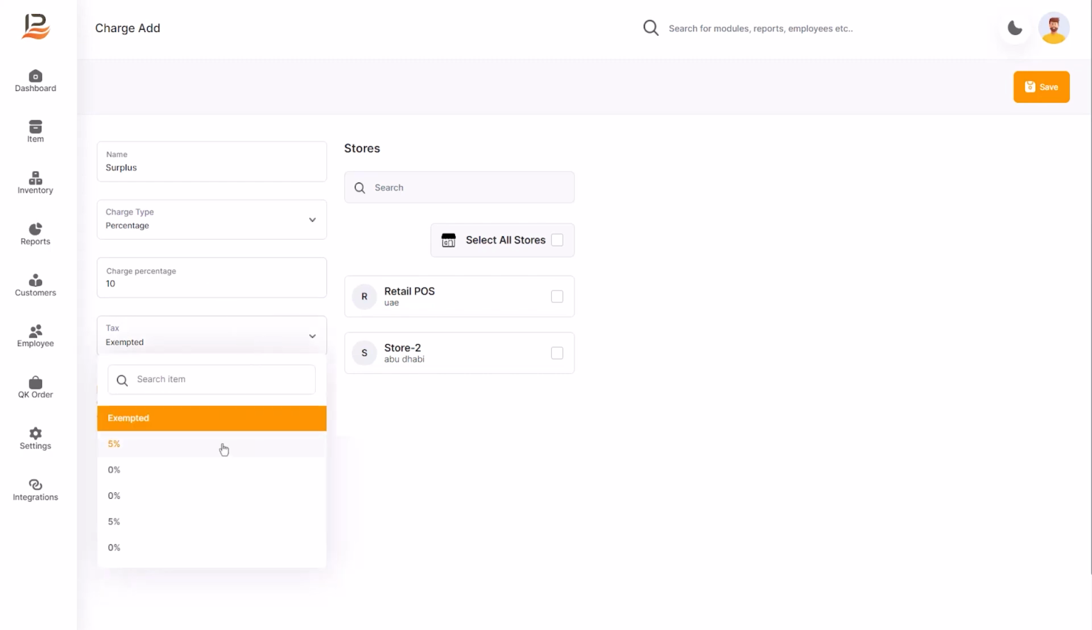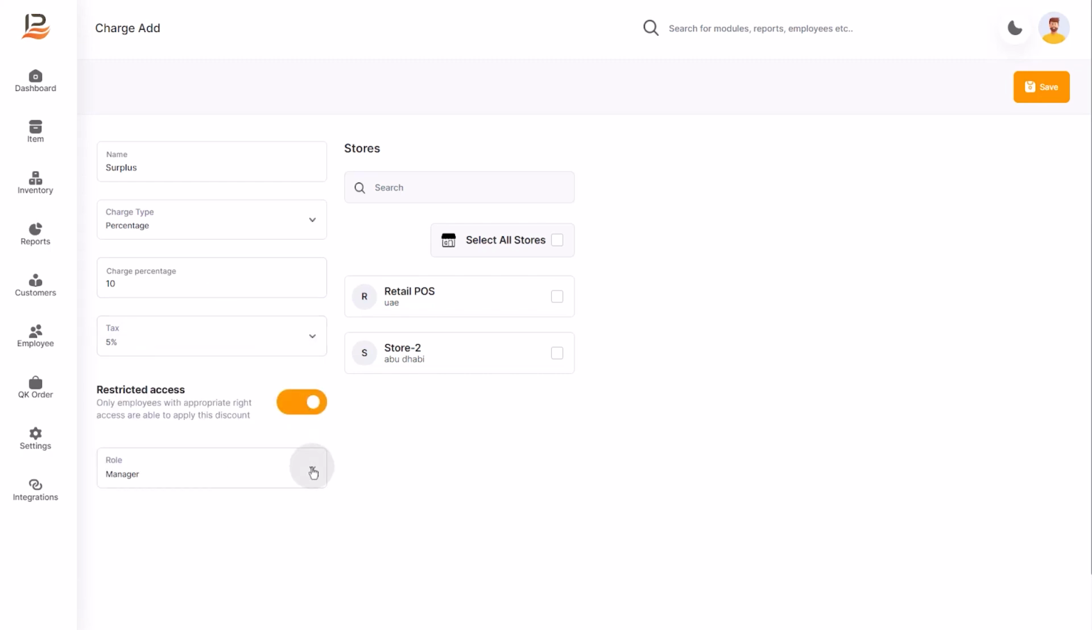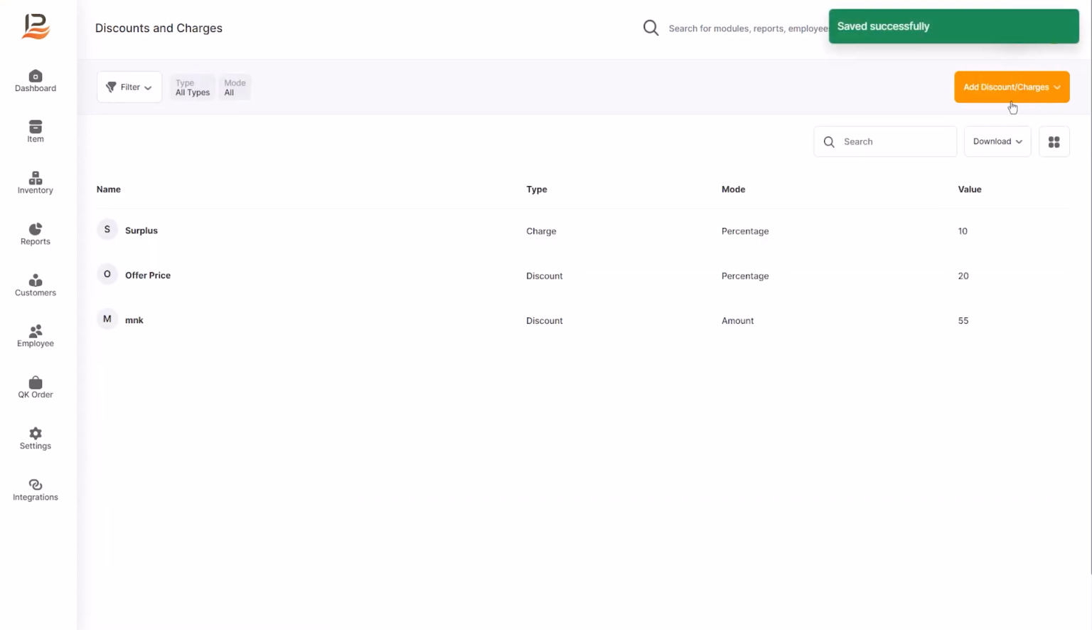Select the tax percentage. Enable restricted access if necessary, and choose the roles. Then enable the stores where you need to apply this discount. Then click Save. That's all about adding discounts and charges.